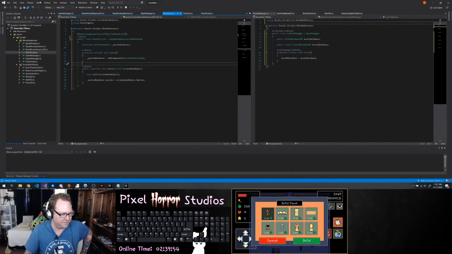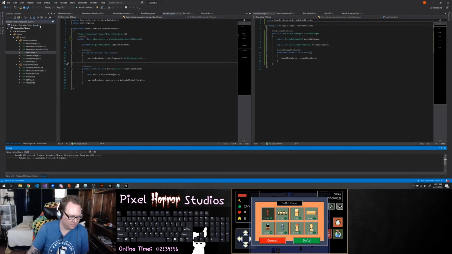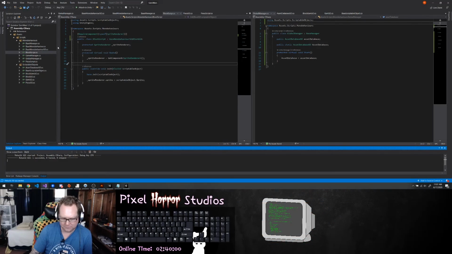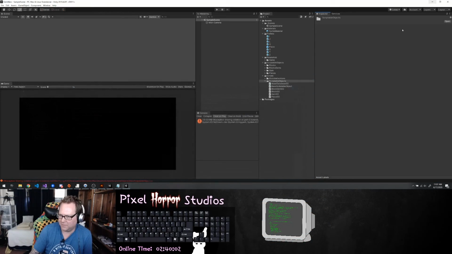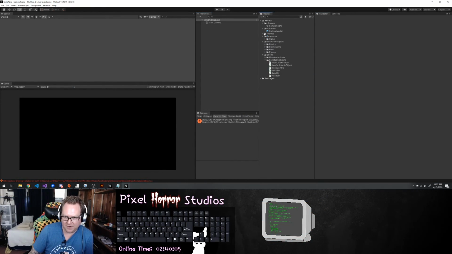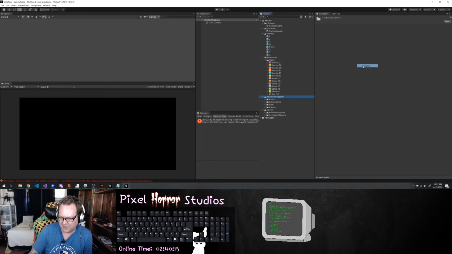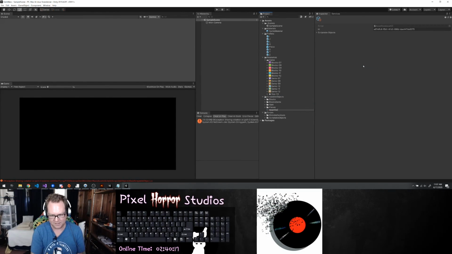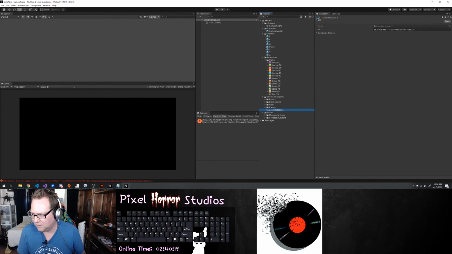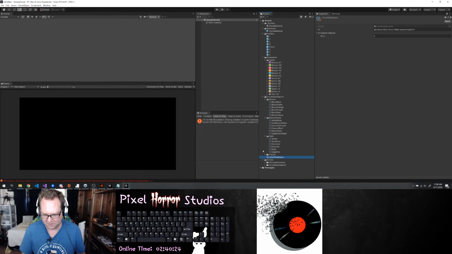Looks good. Let's see if it builds. All right. So back in here, if I look at my scriptable objects, I want to make a new one called a database, and I'm going to call this asset database. And on here, I want to put all of these things.